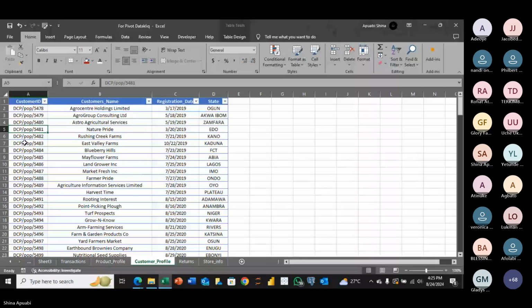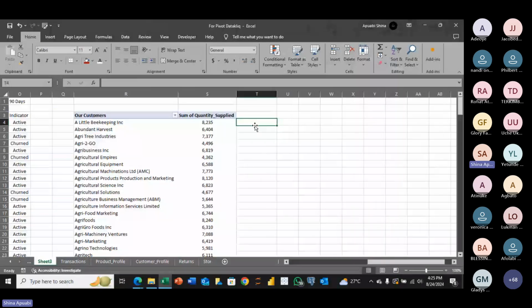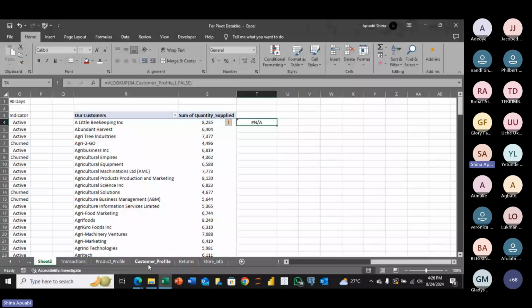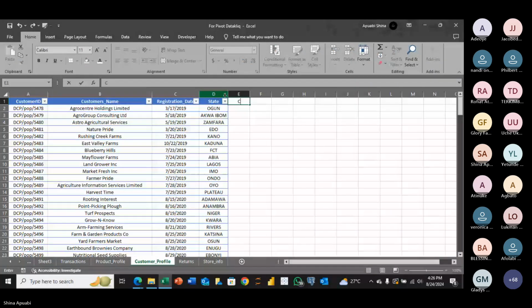We want it to appear. So we just say VLOOKUP now, R4, comma, customer. So you can see customer profile. It will show us the customer, their ID. So let's just create a reflection. This is going to be a reflection of what we already have here.